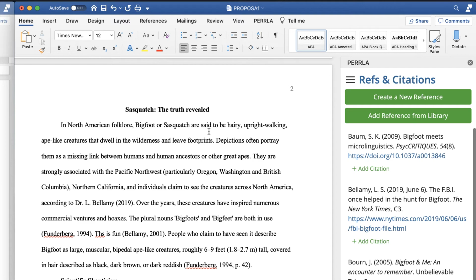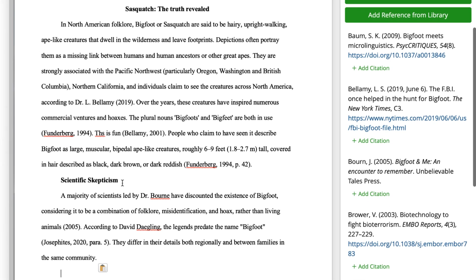Now that the text is in our PERRLA paper, we'll want to review it to make sure that it is formatted correctly with all of our headings. Now, while Word may have kept some of our headings intact when it pasted the text, it's a good idea to use the PERRLA heading styles to make sure that the headings are correct for APA 7, because there were changes from APA 6 to APA 7.